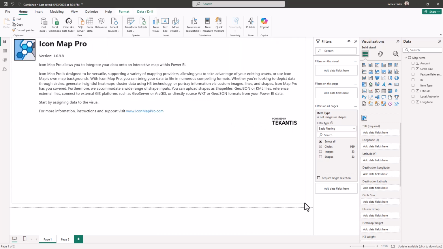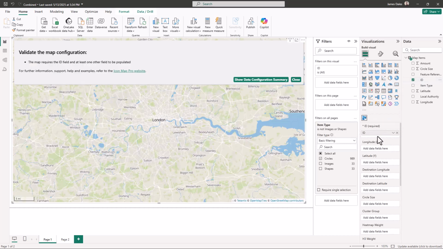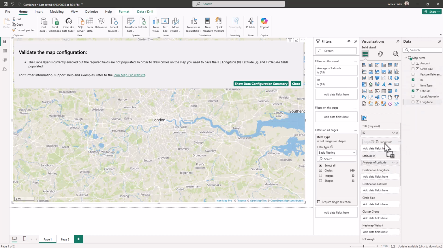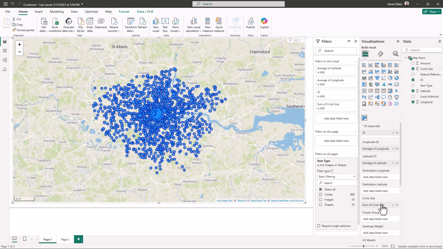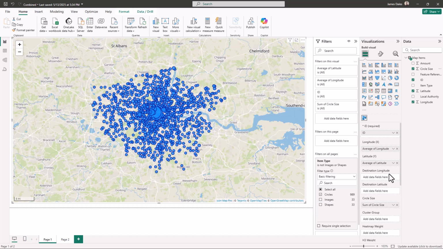And we'll resize it to fill the entire width of the report. And then I'm going to drag on all of the items that we need to be able to display circles on the map. So we've got our unique ID, so we have a unique reference for every individual circle that we're going to put on the map. We've got the latitude, we've got the longitude, and we've got the circle size. And what we get, of course, is a circle for each of those IDs on the map.